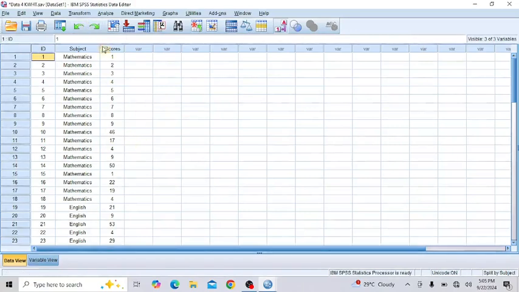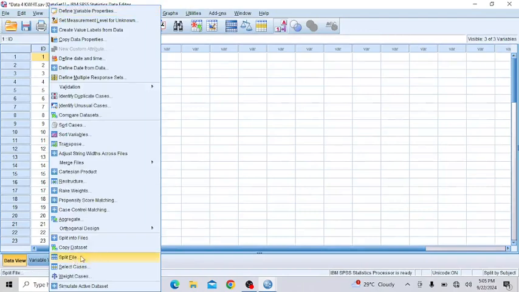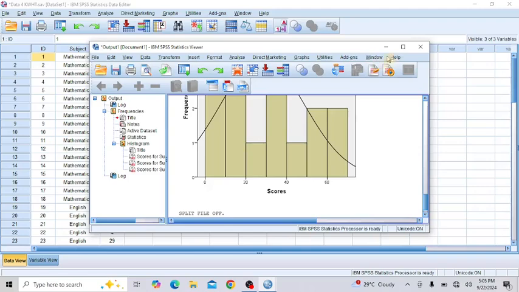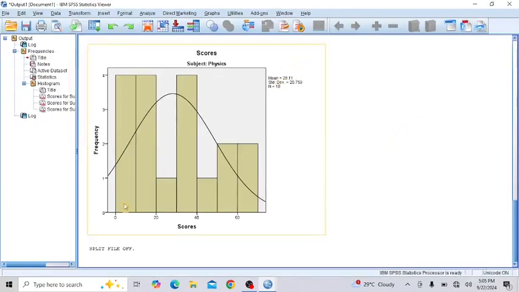To do that, go to the menu bar and click on Data. From the sub-menu, click on Split File to open the Split File dialog box. In this dialog box, your settings are still intact. Now, click the radio button for Analyze All Cases. Do not create groups to gray out the column and cancel whatever split that was done. Then click OK to close this dialog box. Behind the scene, the dependent variable has been unsplit among the three groups.